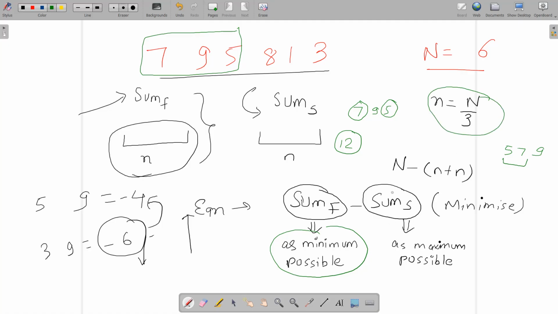And similarly, for the case of sum s, you need to choose as maximum as possible. So if you're considering this prefix 795, then automatically for the remaining ones you need to consider n maximum elements from this suffix, 813. Okay, so in that case, if you sort this array 813, you will get 1, 3 and 8, and you need to maximize the sum, so you will choose the maximum elements 8 and 3, so it will come out to be 11.